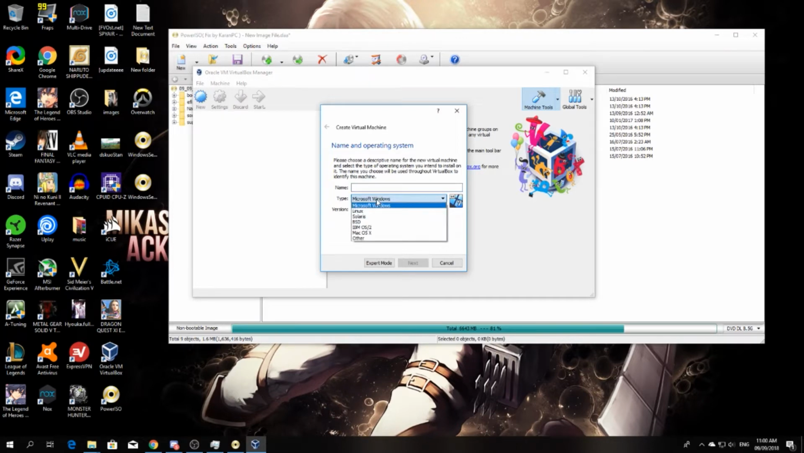So it has the types, all the different types, and it has the version. So what we want to do is name it Windows Server 2016 test. Okay, we keep this as the version type Windows 2016. You can scroll through this to find a different Windows type. We keep ours as Windows.